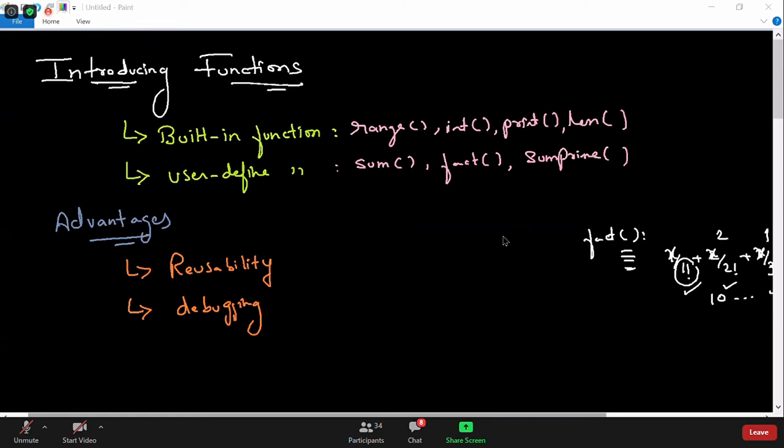So that's why I can say debugging will become easier, because errors are localized. You will check only that particular function where you are getting an error. You will not check the complete program. Let me just wait here and check, is that clear till now?